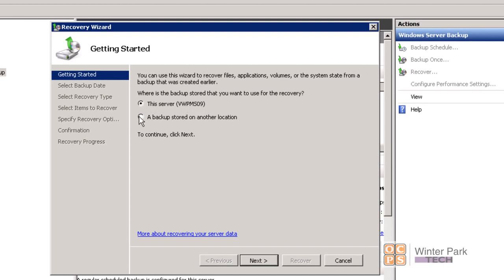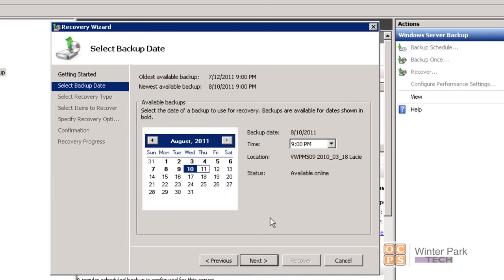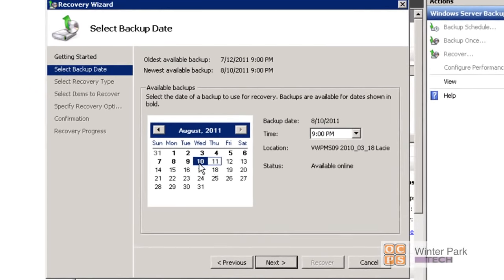If we had done a manual backup, we could say we want to go back to that network share and recover from that. We could do that. But let's stay with this particular server, and go next and see what our options are. So here you can see it is August. The last backup that we have done on this server is August the 10th.